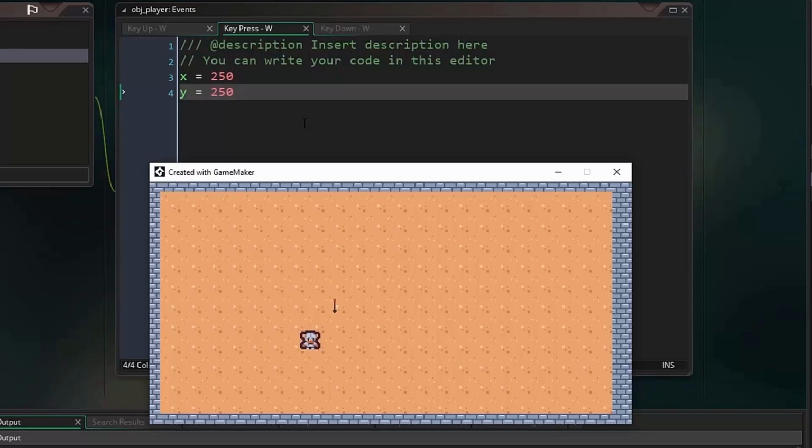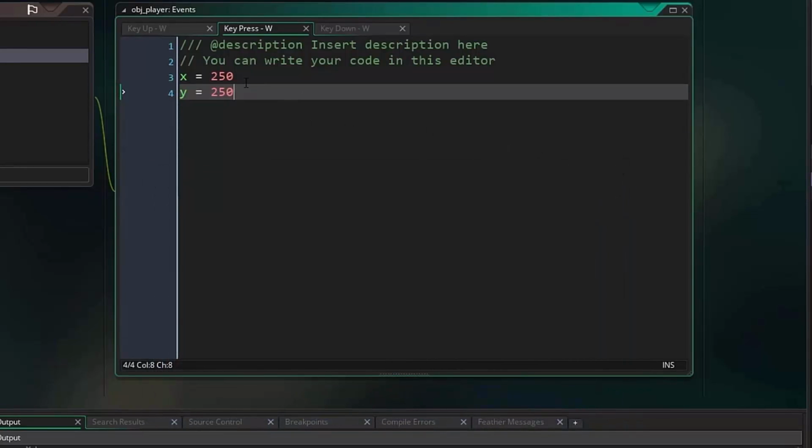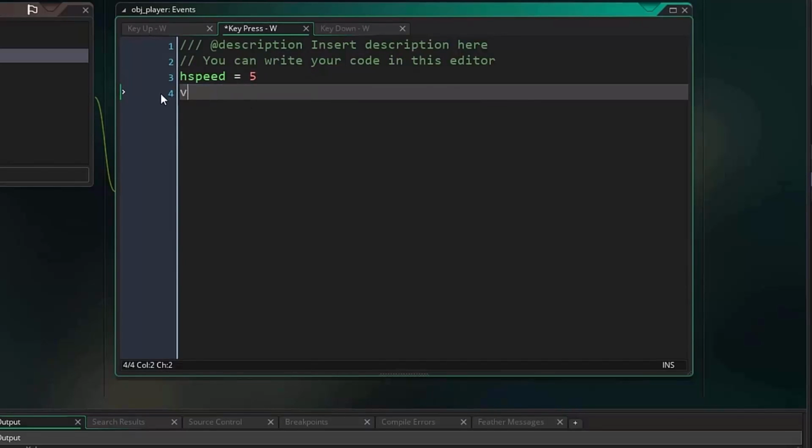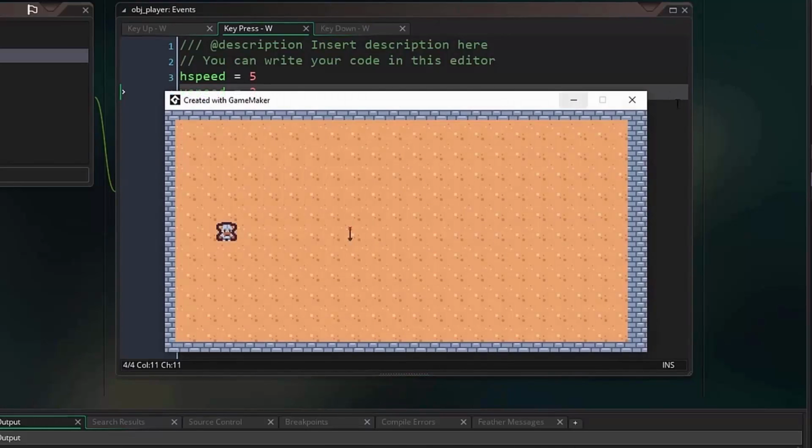If we want the player to have some movement and make sure they move every frame, then we can look at some new values known as h speed and v speed. Let's set our h speed equal to 5 here, and let's set our v speed equal to 2. All right, let's start the game. And now when we press W, our player starts moving, and they will keep moving forever.